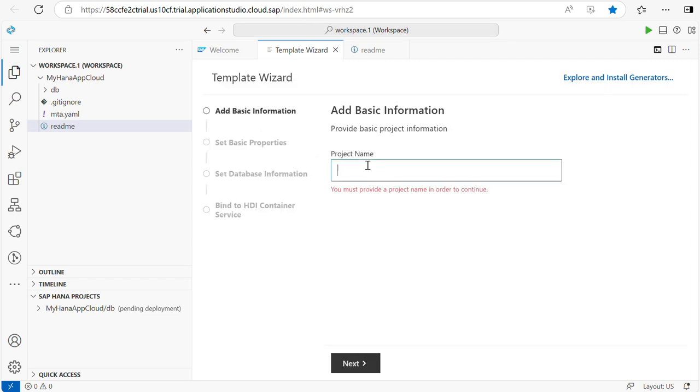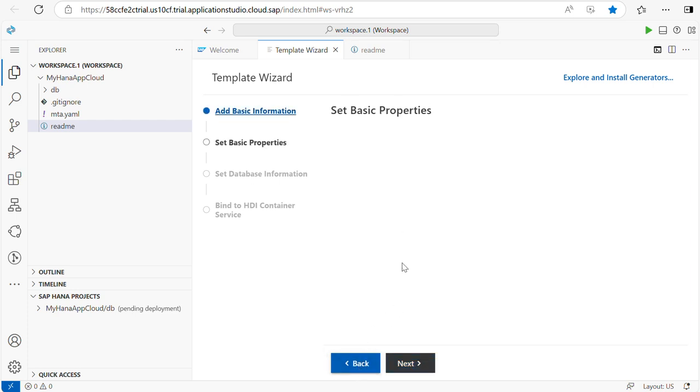Now we need to give the project name. So give some proper naming conventions. Here I will give some DM. This is the project name I define, or else if you want to give some proper name, like my HANA native app. So yeah, click on next.